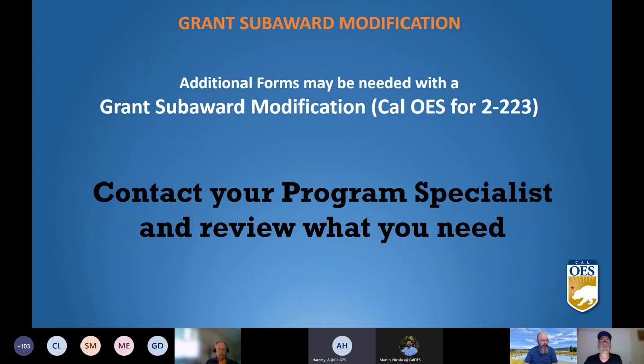Additional forms may be needed depending on what style of modification you need. So contact your program specialist and review with him what you need to do, what your goals are with the modification, and they'll guide you.